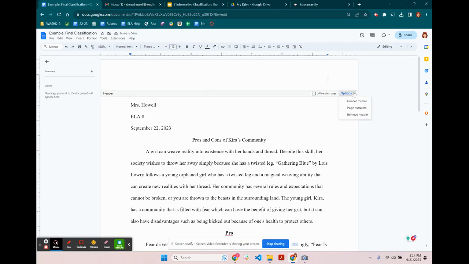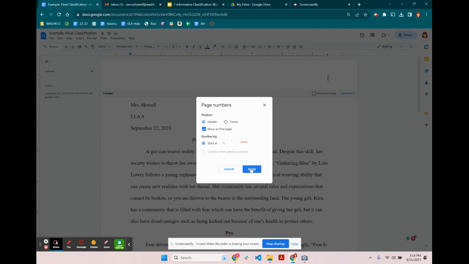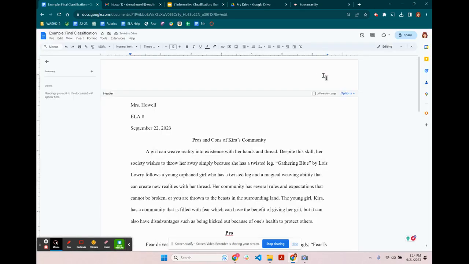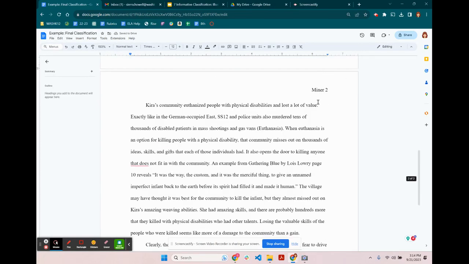Click on the options button, click on page numbers, then click on apply. In front of that number, I want you to write your last name and a space. If you did it correctly, your first page and your second page should have a different number.